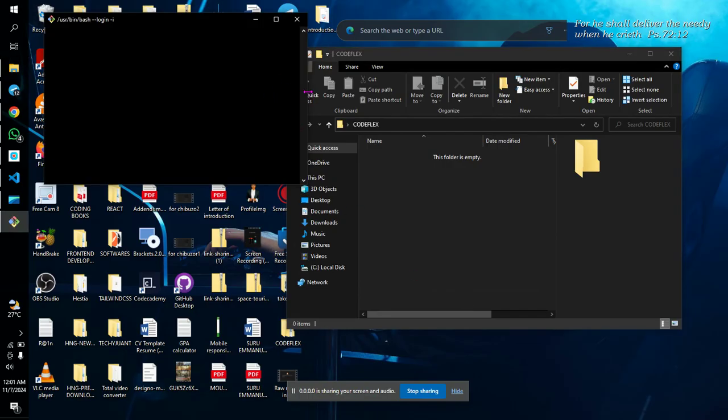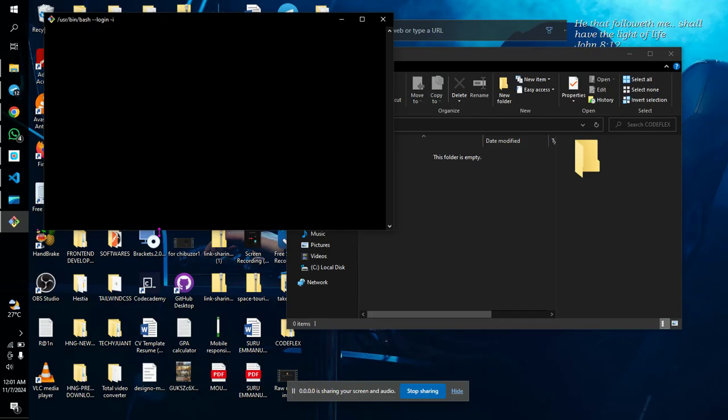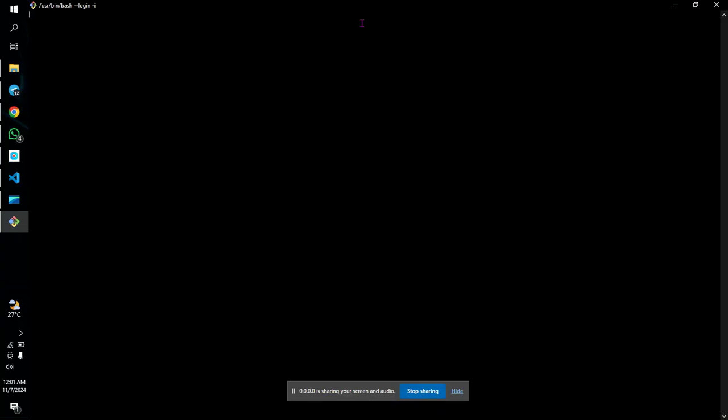Now it has loaded. Here is my Git command environment where I can type my Git commands, right? When it finishes loading, it's going to show you the direct path where I am now. You can see that I am in Desktop and I am inside the Codeflex folder because I opened Git Bash inside this folder. I don't need to navigate to Codeflex. I am already there because that's where I opened it.